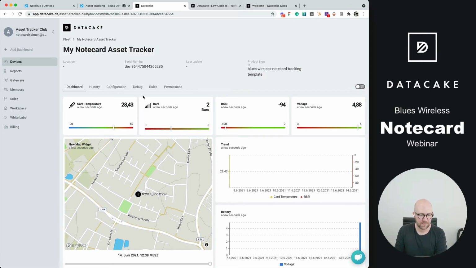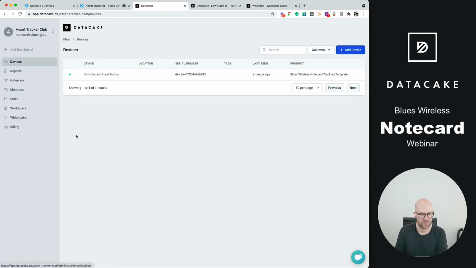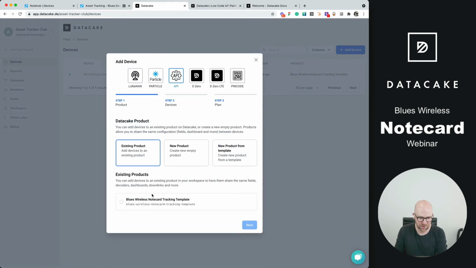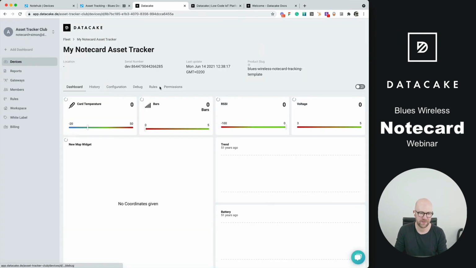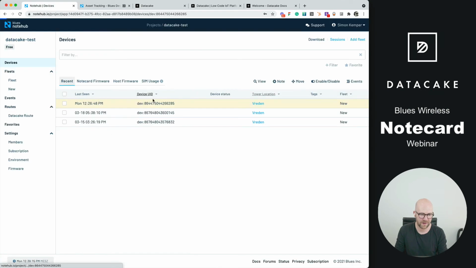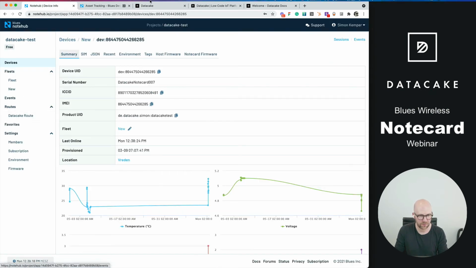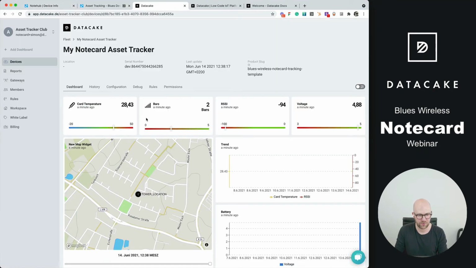So just a quick sum up of what happened. We went into the devices, and you can see it's online right now. We added a new device using the API integration and the Blues Wireless template. You entered the serial number based on the device UID from the Notehub, and we created a route from the Notehub to Datacake. And this is all we need to do to receive data using a template. And the coolest thing about the templates is that it brings you the dashboard, the payload decoders, and of course the database section. And you can now modify everything.